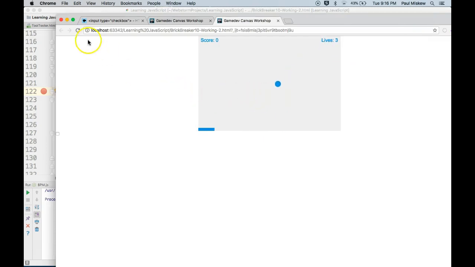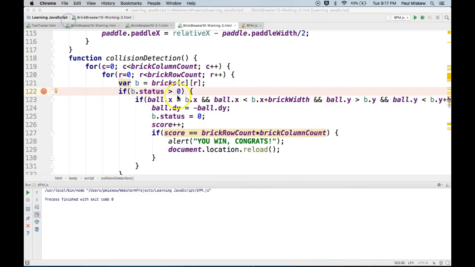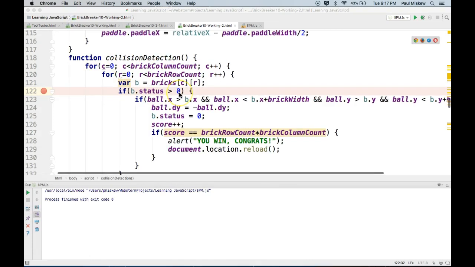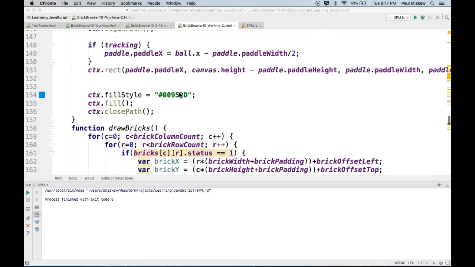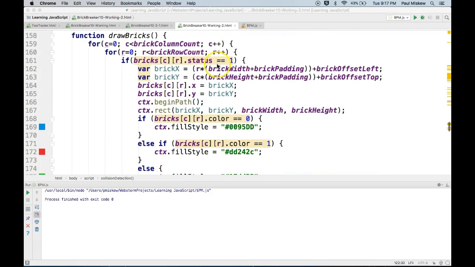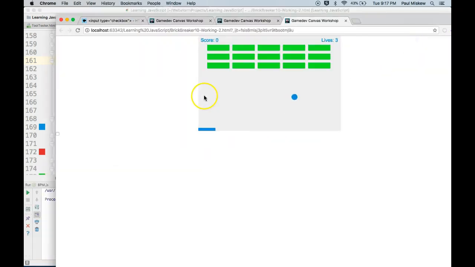So let's go through and find a couple of other spots that are causing problems. Have you figured out what's wrong? I'm dealing with this section where the collision of the brick, but I'm not drawing the brick. So let's come down and find the draw brick. There they are, and here's the same thing: if status is greater than 0, we're going to draw it. Now I get my bricks, but it doesn't work exactly how I want it to. It just draws everything as green right now. So let's see if we can figure out how to solve this problem.